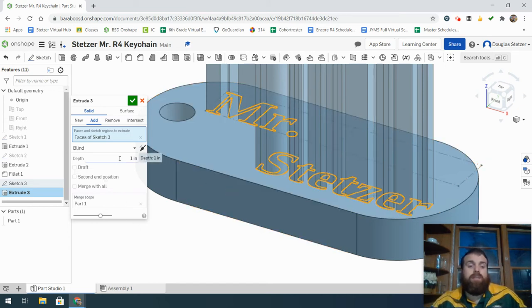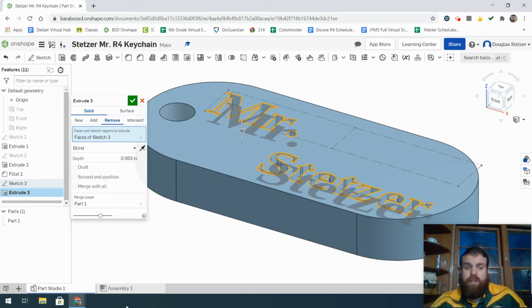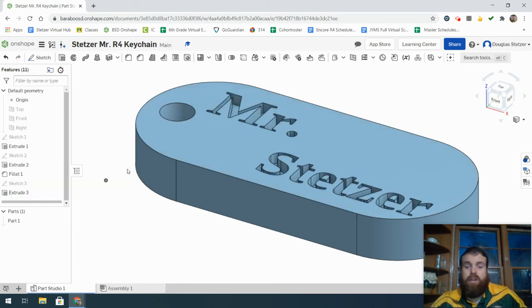From here, what I'm going to do is change my depth. I'm going to leave the end condition blind. I'm going to change the depth to 1/16 of an inch. Hit enter. And we've extruded our feature. Remember, this is an add, so our letters are popping out. If you would prefer yours to be a remove, you just click remove, and it should cut them down in. This is a simple change that can be changed at any time, and it can be changed to your preference.